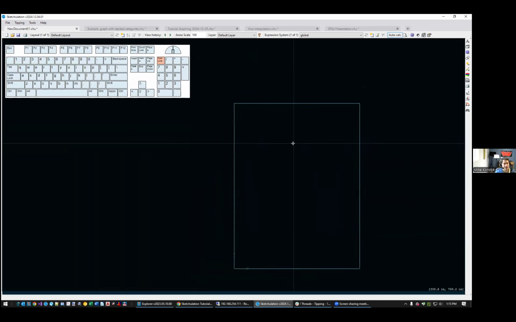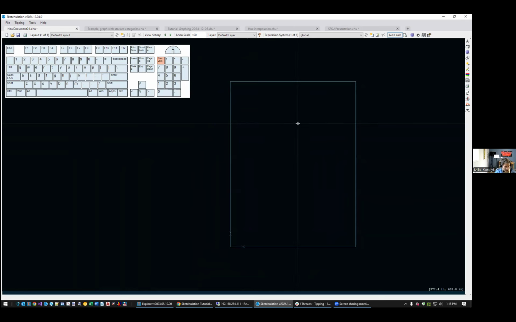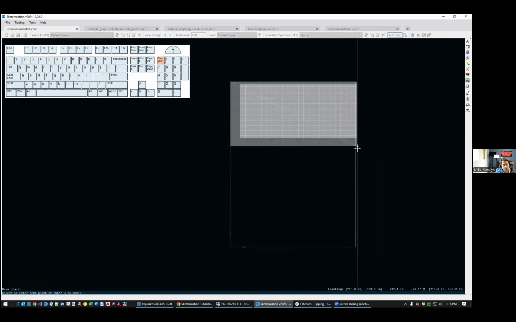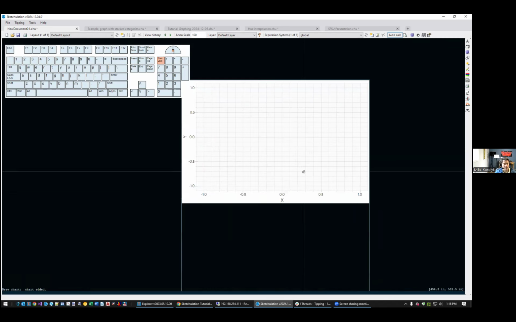Let's just talk about the basic concept of graphing. There are two kinds of graphs currently in the program: a Cartesian graph or a pie chart. So we're going to start with the Cartesian chart. The command is cht, and make a blank chart. So here's my chart.